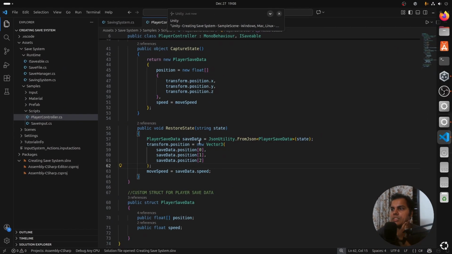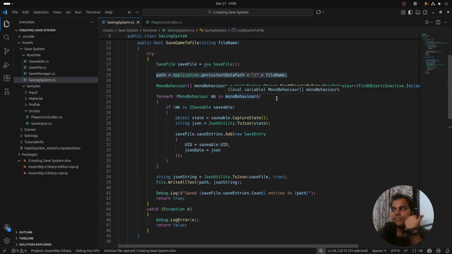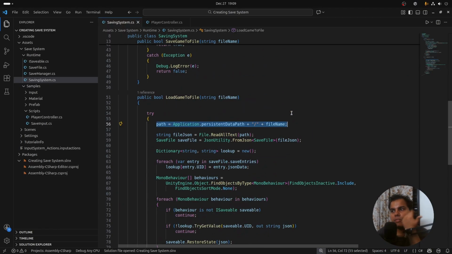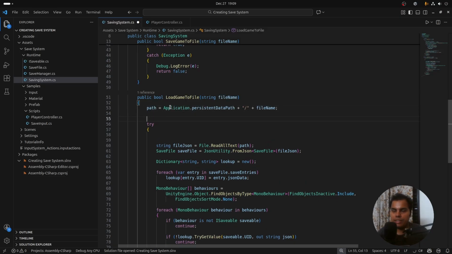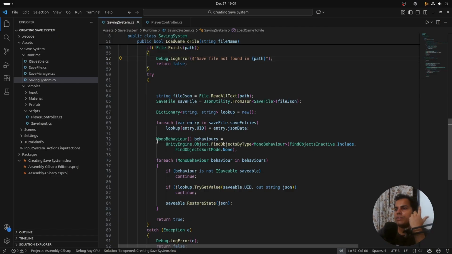Great. There's a problem with this approach. Now we are completely relying on this path, which is fine for saving because if this thing doesn't exist, it will create it. But in the case of loading, this needs to exist. So it's better to actually cut this statement and paste it outside this try block. Then we can say if not File.Exists(path), meaning if the save file is not found in path, we just give a log warning. In fact, it should be a log error. Now it's a lot better.